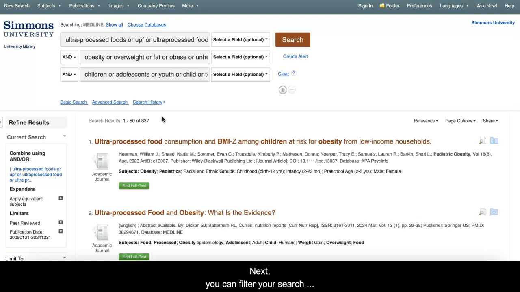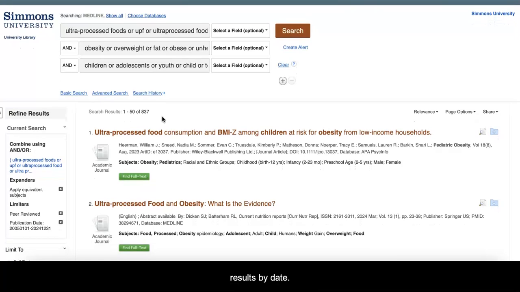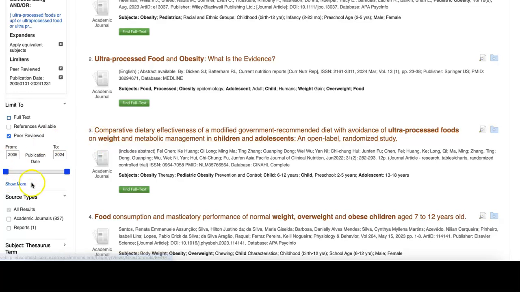Next, you can filter your search results by date. A general rule of thumb is 5 or maybe 10 years for health science topics. Exceptions for older articles are made when specific research is considered foundational knowledge in the field and still accepted today.